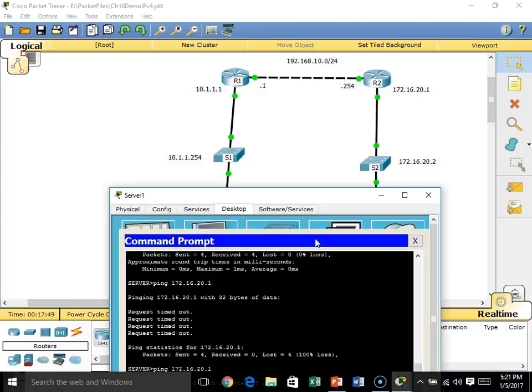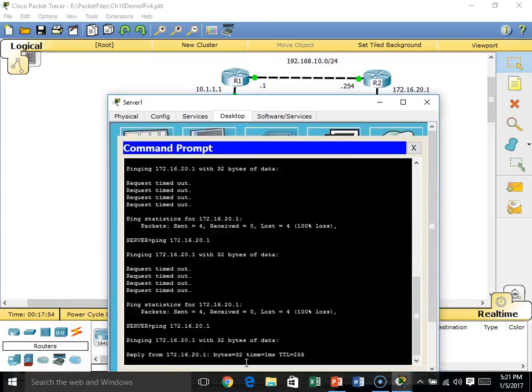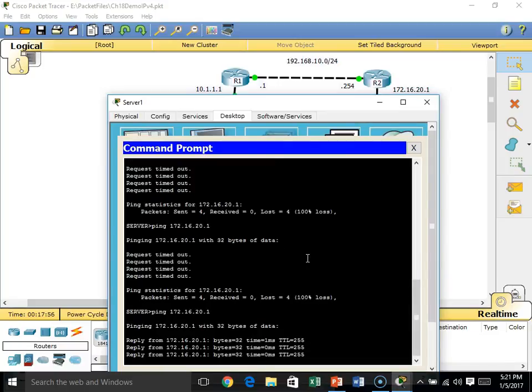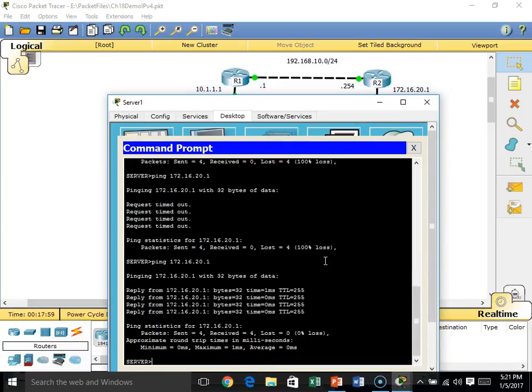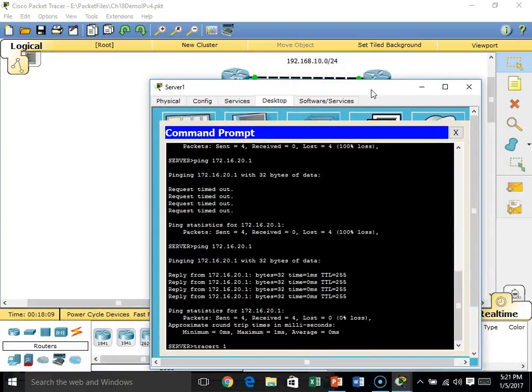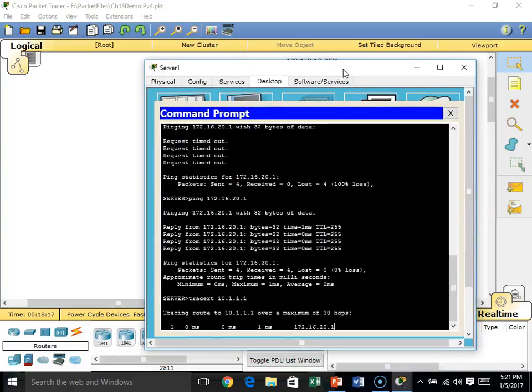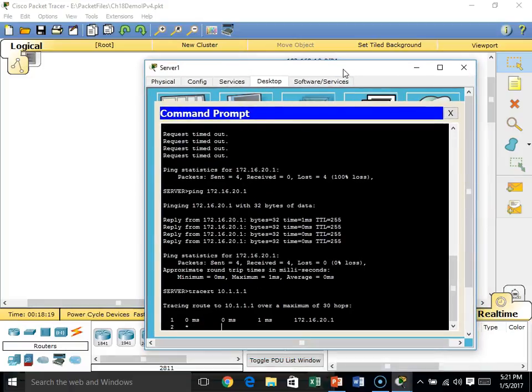Okay, so we got these things back to where they were. And let's see if we're still working over here locally. We are. And let's try something here just for the heck of it. Trace route. Let's see if we can get to 10.1.1.1, right? Goes to 20.1 and it quits. Still looks like it's not going, right?